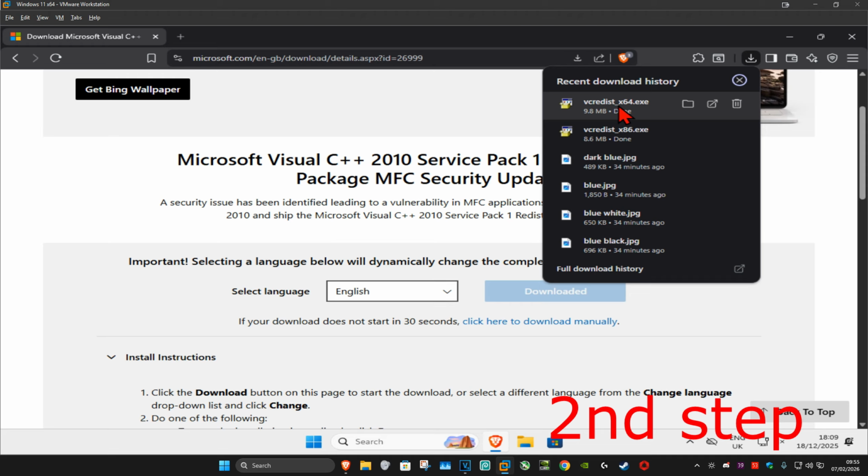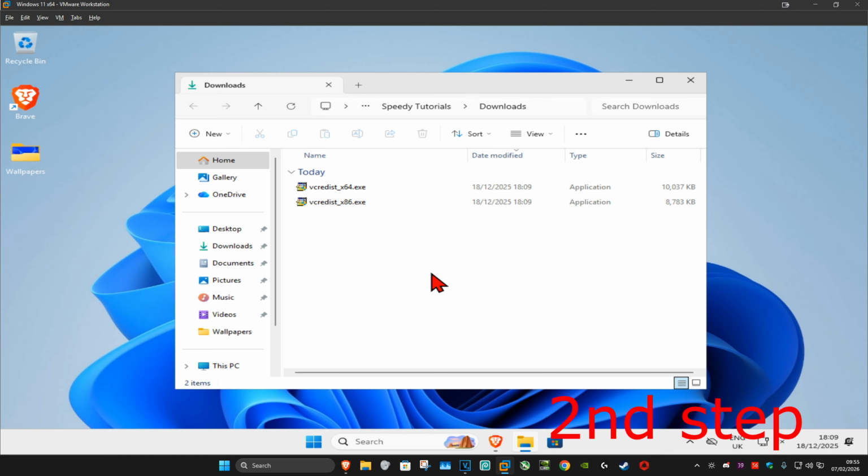You want to right click on one of them, and then click on show in folder. We should now be in our downloads folder with both the downloads. We're going to install them one by one. I'm going to start with x64.